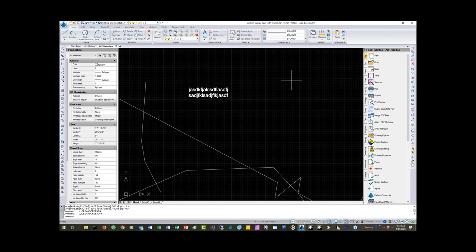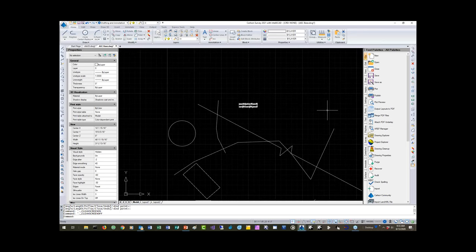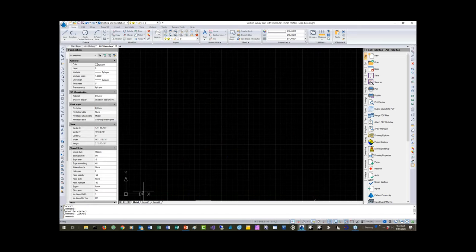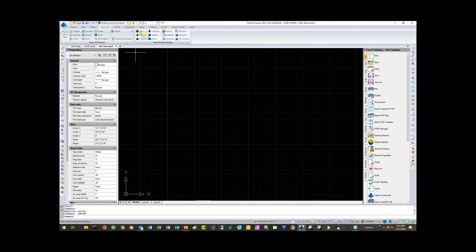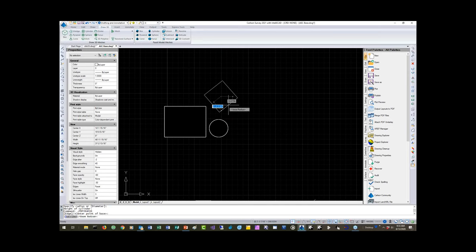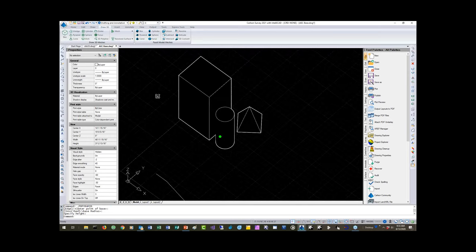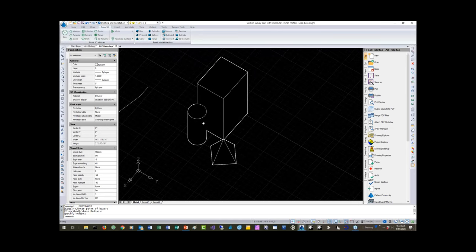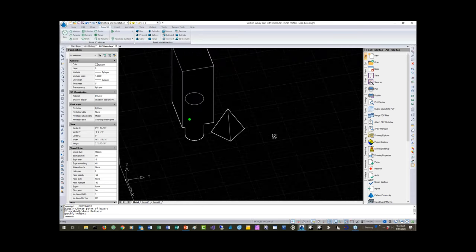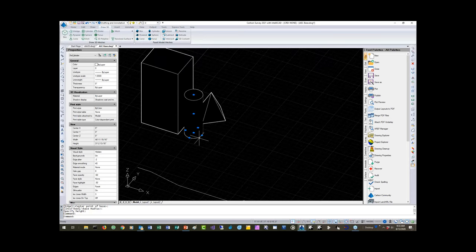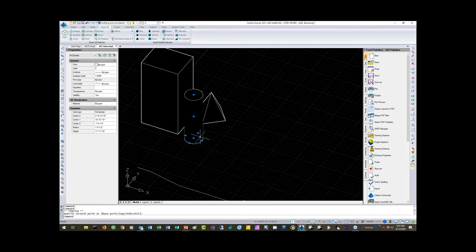Let's draw a few 3D objects and show a little bit about the new visual styles. So I'm just going to erase all this, and we'll just create some 3D objects. I'm just scribbling here, drawing stuff really quickly because we don't have a lot of time. Let's take a look at these. Okay. So let's take a look at some of the new visual styles. I'm going to move this guy out a little bit so we can see him more clearly, not sitting next to that.